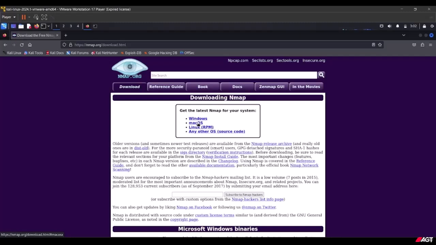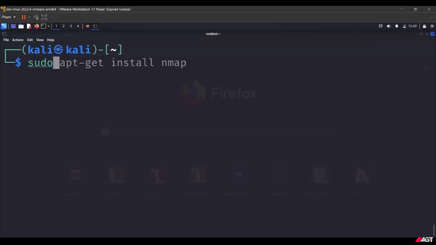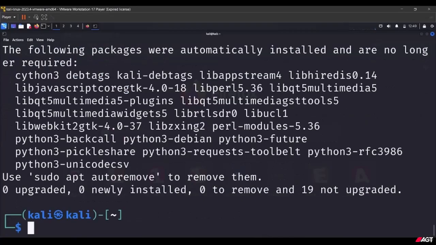After installation, you can verify it by opening the terminal and typing nmap --version. Now I'll show you how you can download and set it up for Linux. For a Debian-based system, just open your terminal and type the command sudo apt-get install nmap. This command will install Nmap.